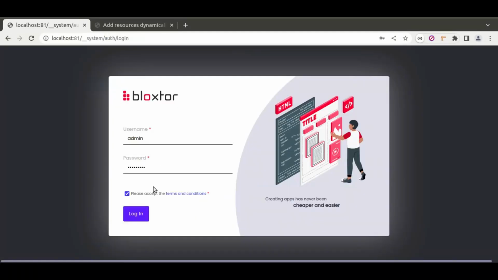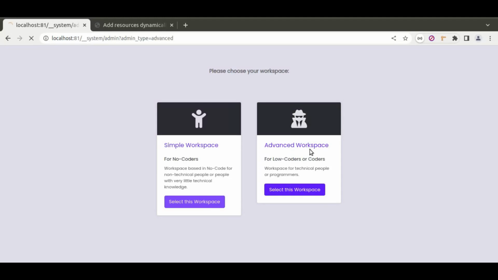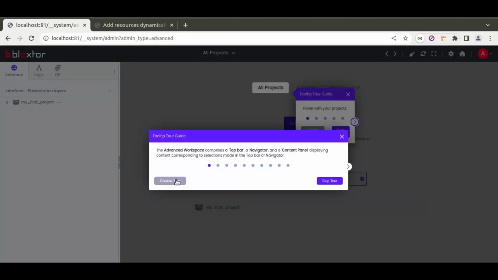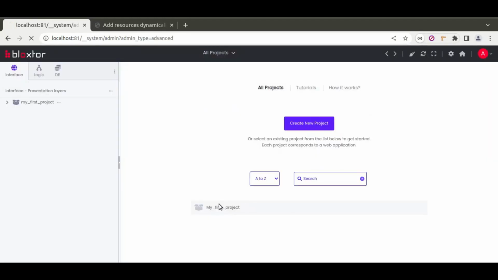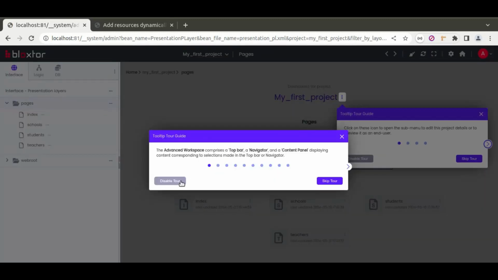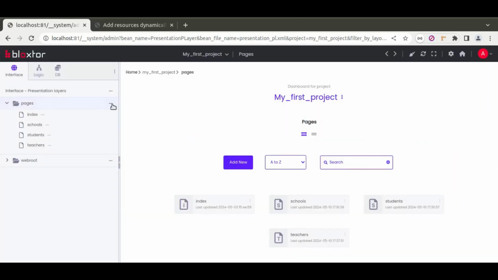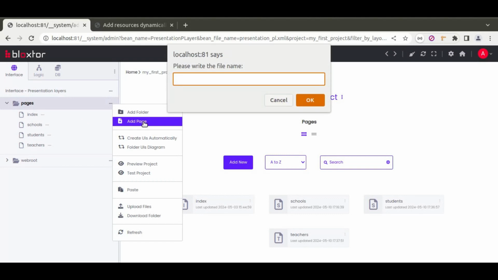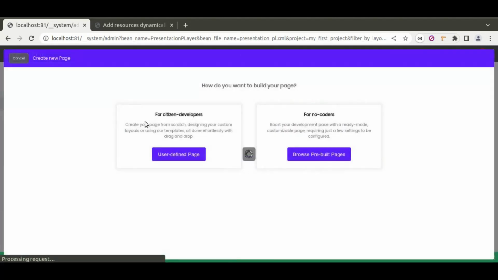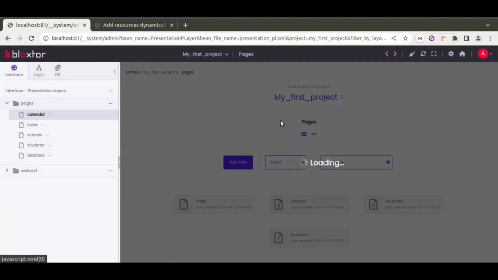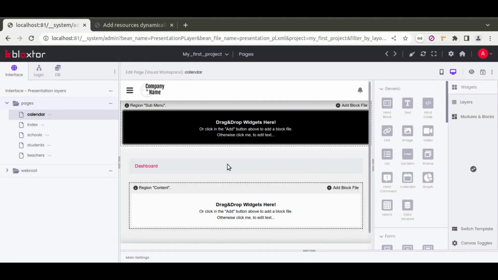So first of all, let's log in to our framework and choose one of the workspaces. Let's disable these tools so we can select our projects, and let's create a new page called calendar. So now that we have the page editor open, let's drag and drop the calendar widget into one of our template's regions.